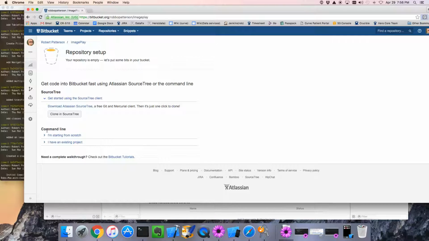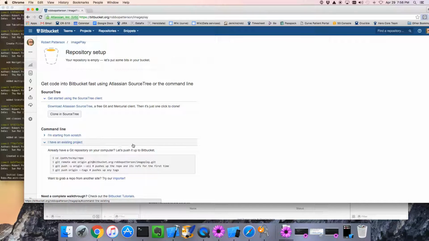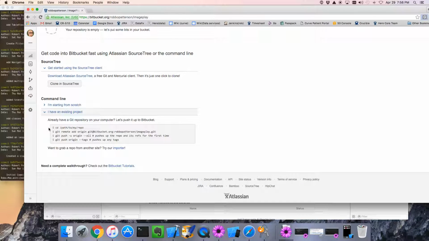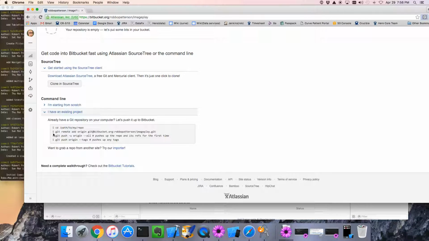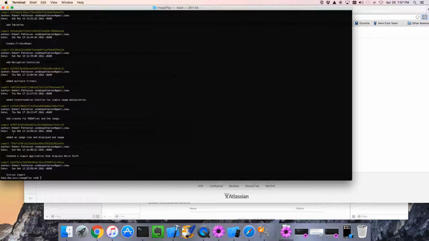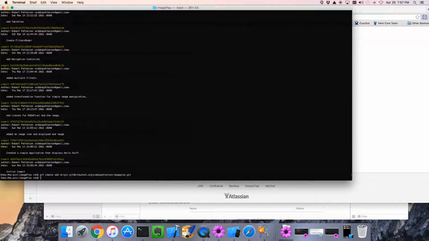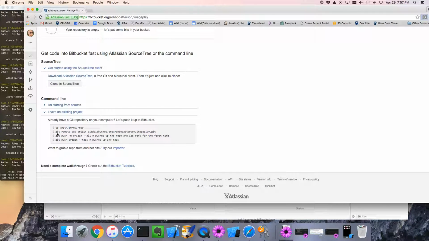So it says from the command line, I have an existing project. And that's exactly what I have. So I'm going to open this up and it tells me what I need to do. And it says go to your repo directory. Well, we've already done that. And then it says add a remote. So git remote add, and so on. This is the one it gave me for my account, and I'm going to do that. So I've just added a remote. So what does this mean? A remote is another repository that I can interact with. Now I can push my repository up to the remote. We're going to give that a shot.